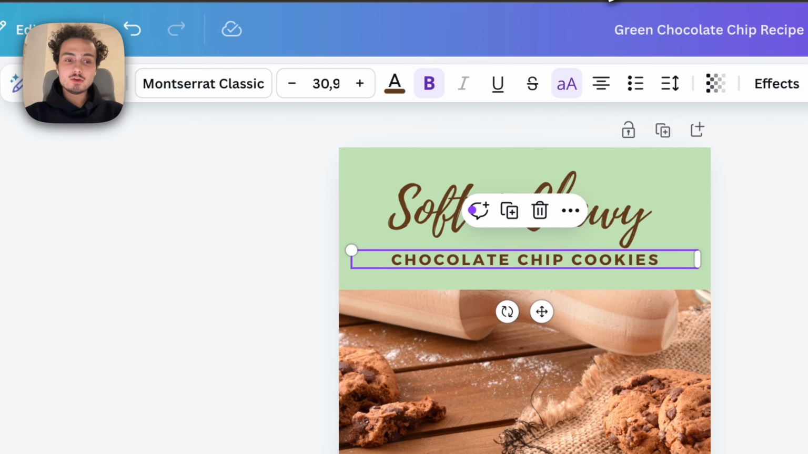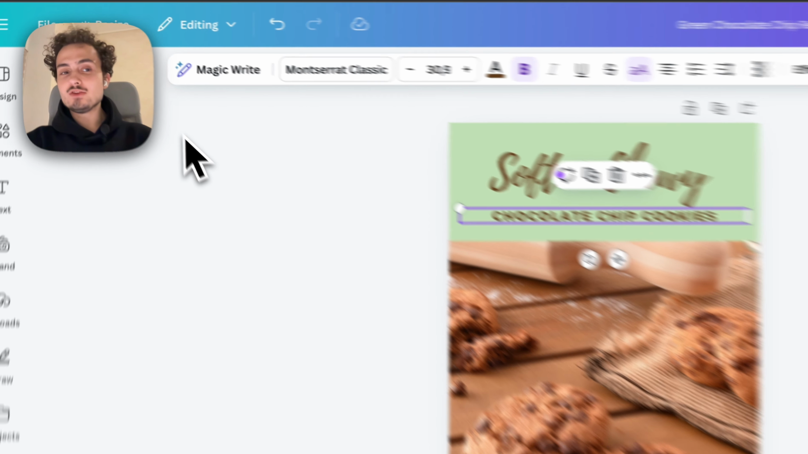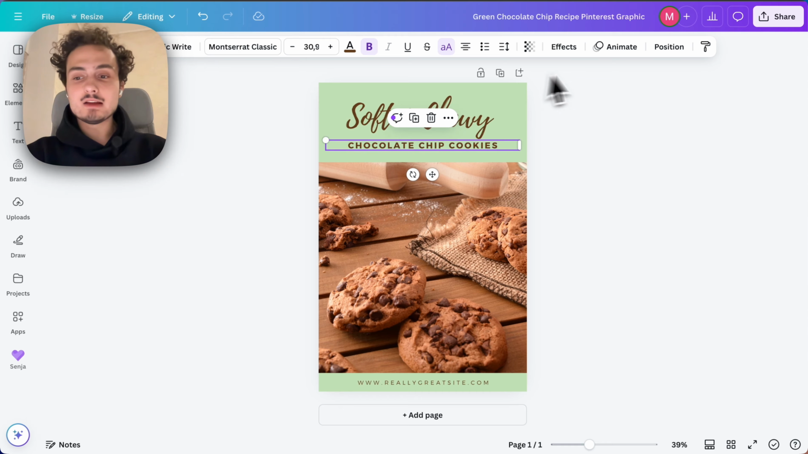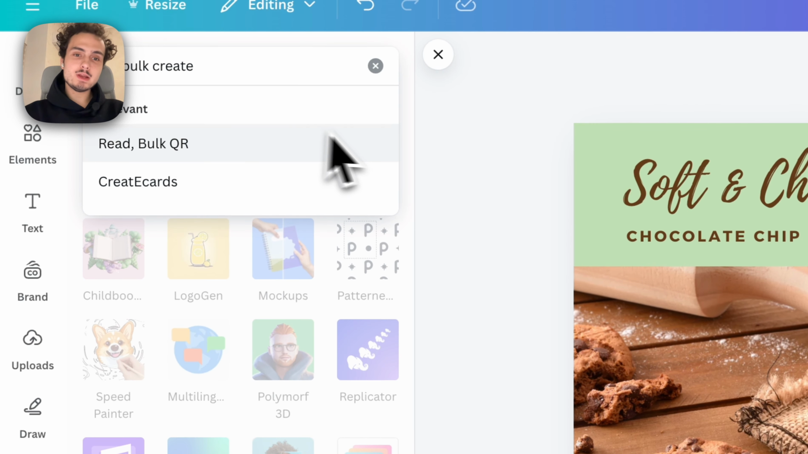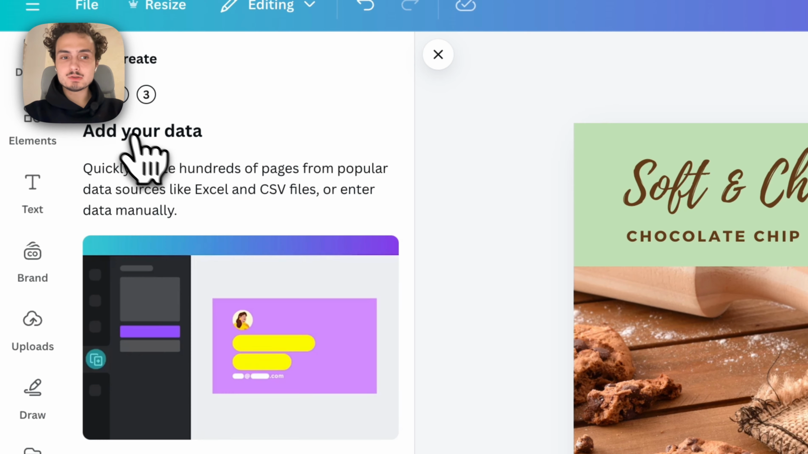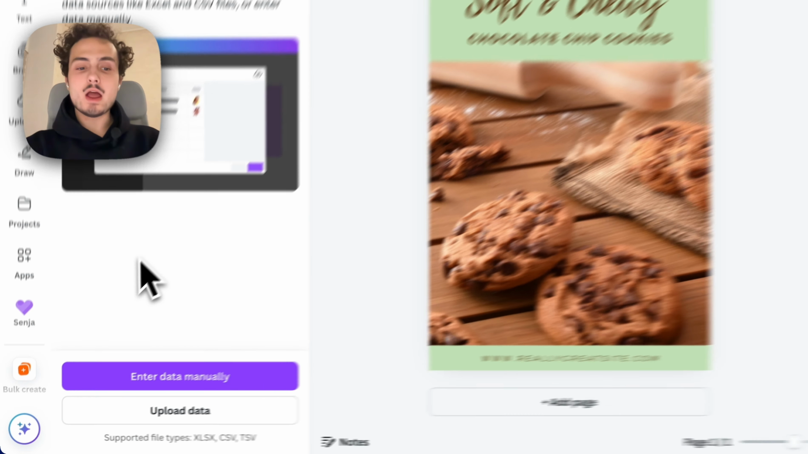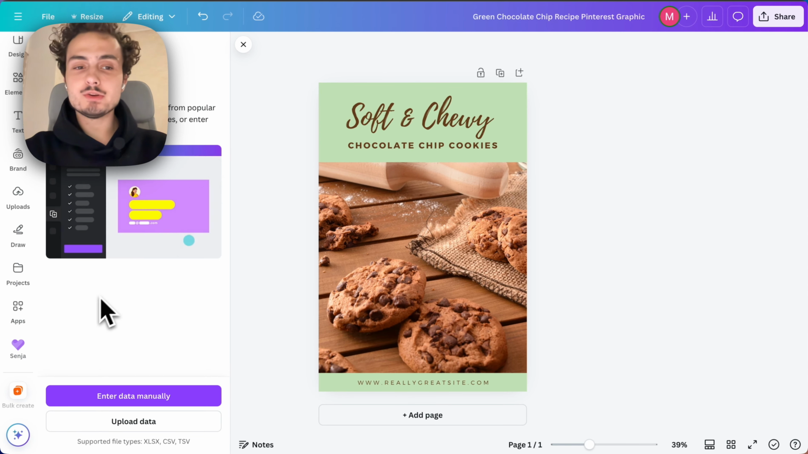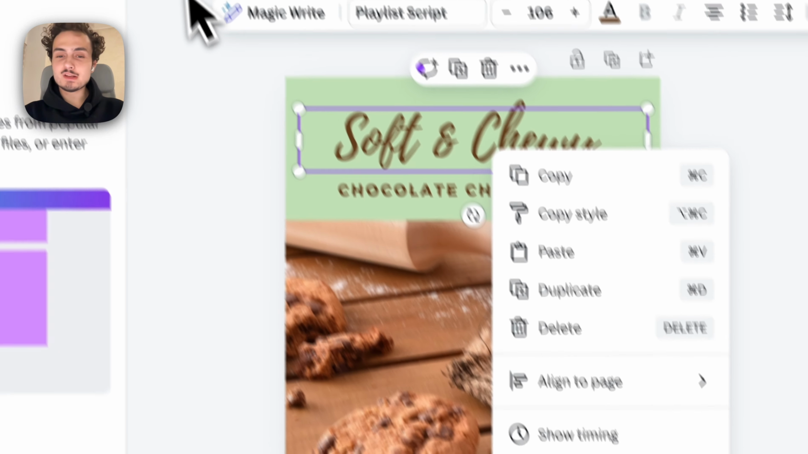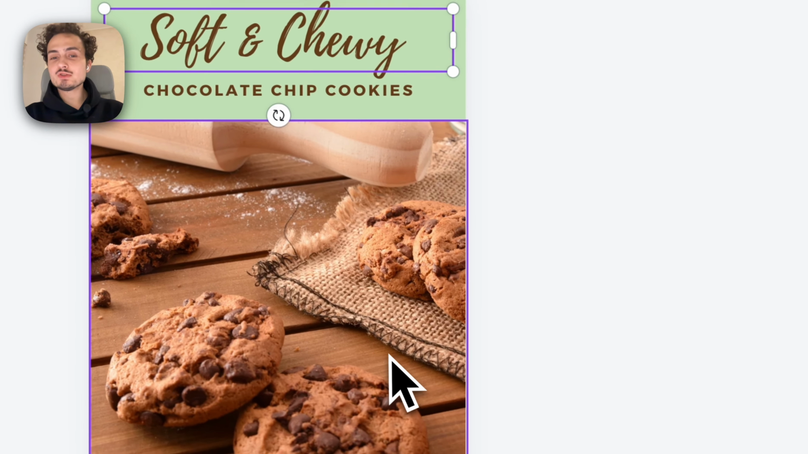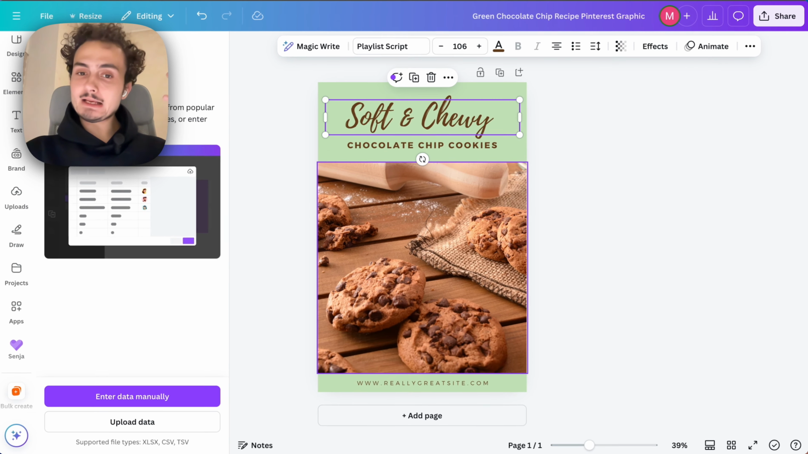First of all, you can of course do it manually here in Canva. You can go to apps to your left, you can search for bulk create, and then you can click on the bulk create icon, and then you can either enter your data manually or upload your data. Then you can connect data. For instance, this one, you can connect it to the data from CSV, you can connect image to the data from CSV, but it still takes a lot of time.